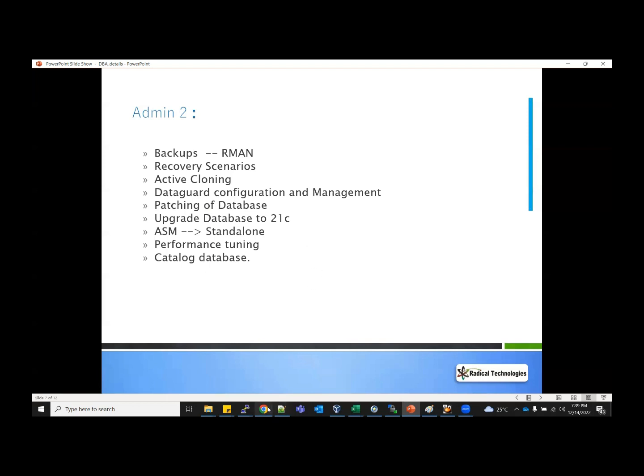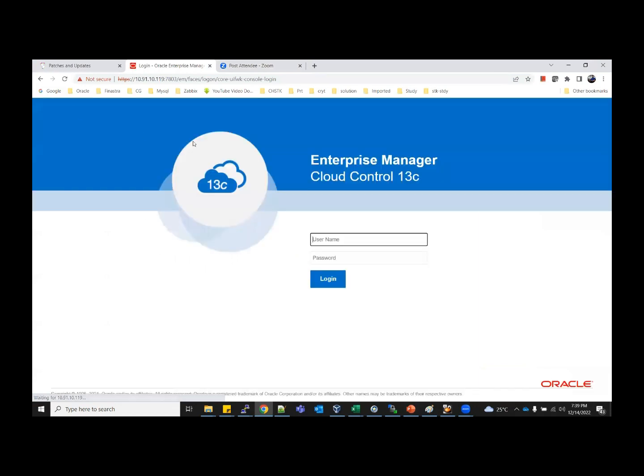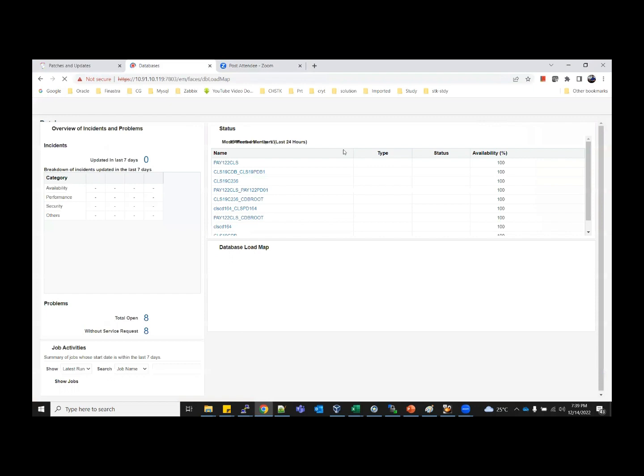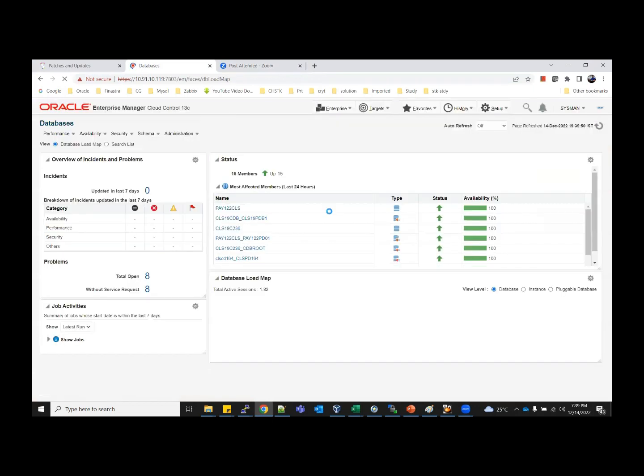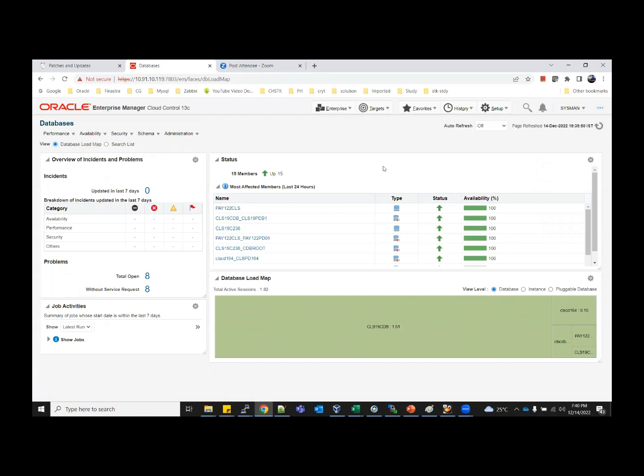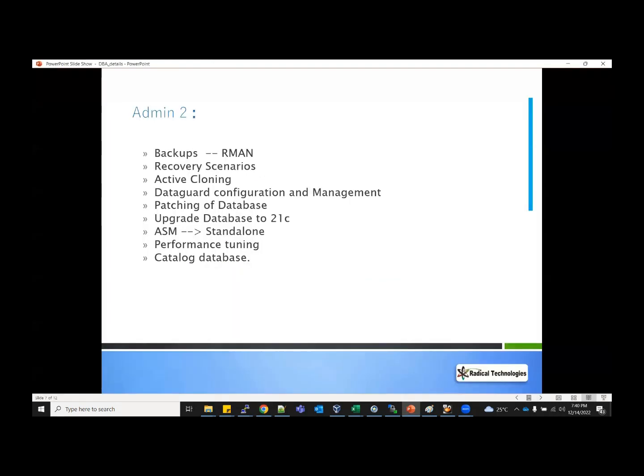OEM, so OEM is nothing but a graphical interface to manage your database. Let me show you. So this is a graphical interface to monitor a set of databases. From here, you can perform any task, right from bringing your database down, to monitoring, to performing or creating any jobs and so on. Okay, so we'll learn how to set it up, how to configure and manage it.